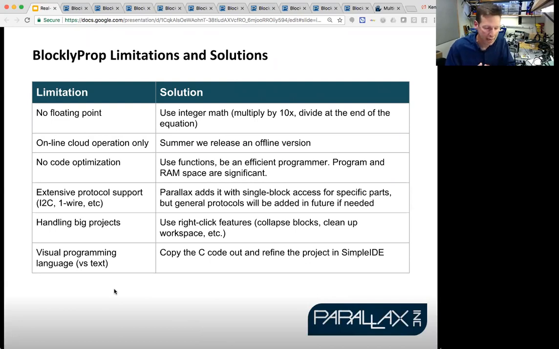There are two ways we handle this normally with BlocklyProp. If it's a popular part, we'll simply make a library for it and build a block. And if it's not, you might be able to program for it anyway using our serial blocks or our pulse blocks or analog blocks, etc. We've had few requests in this way, but occasionally they come up.